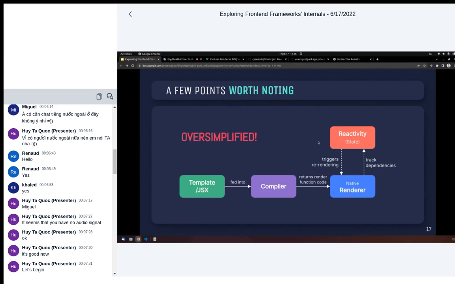And the last point that I want to point out is this is a very simplified structure. For instance, we haven't taken into account the scheduler, which is a very important part of these front-end frameworks. And later in the series, when we have discussed the motivation behind a scheduler, we'll have an updated diagram which also includes the scheduler.